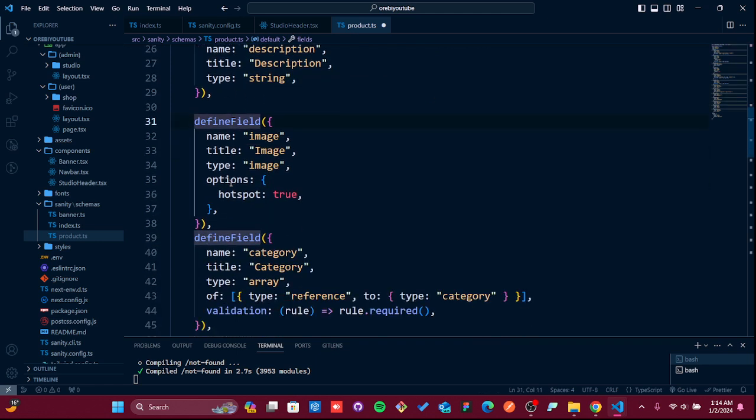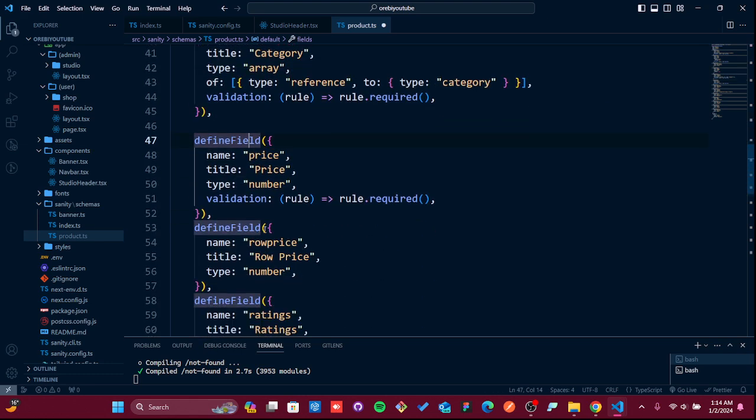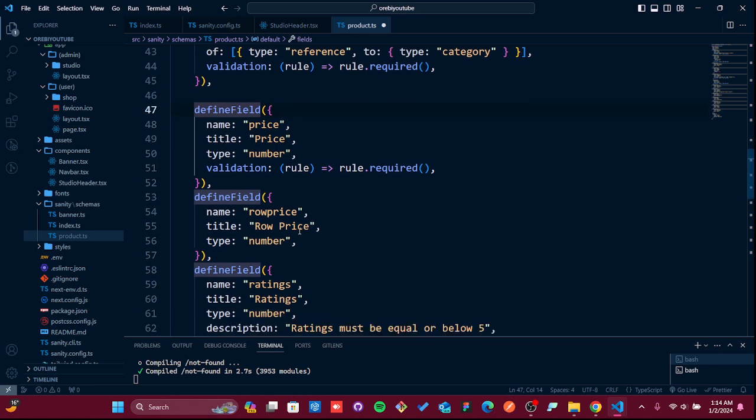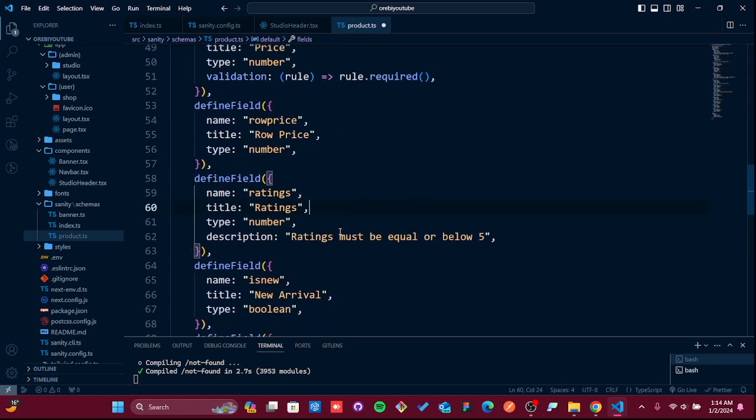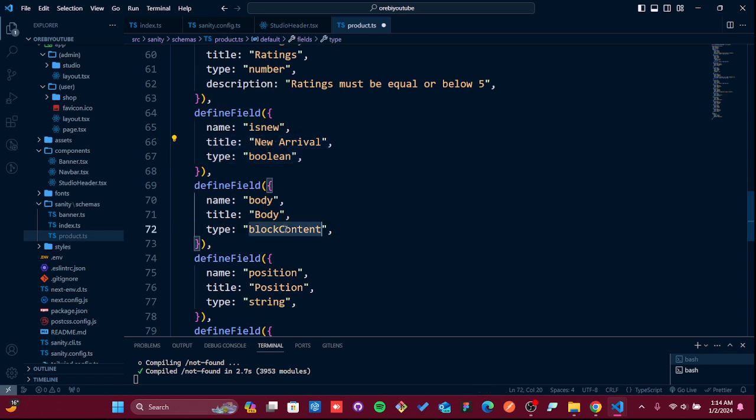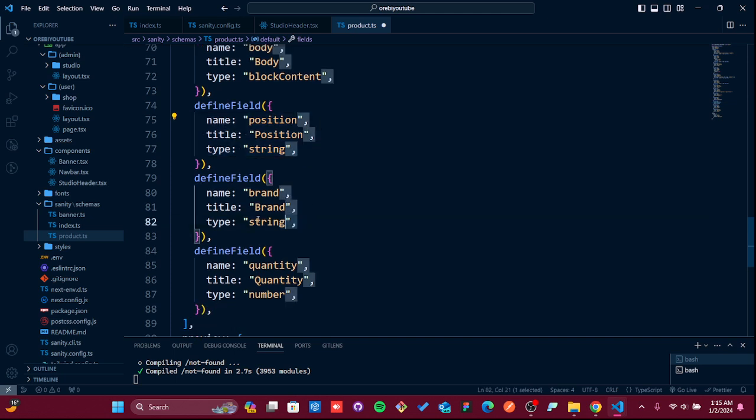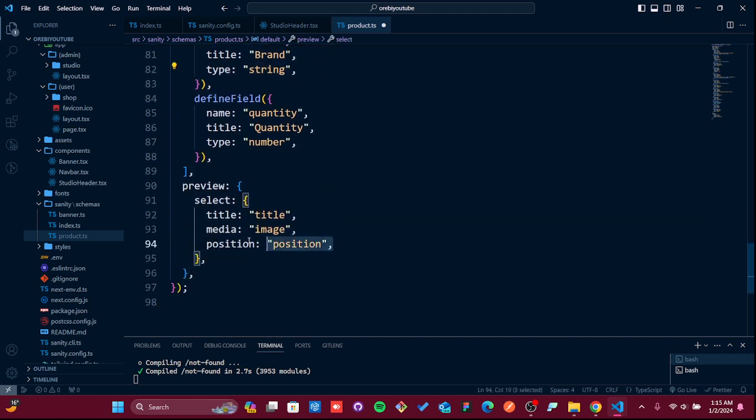Then we're gonna have an image, and then also we're gonna have a category for the product. Also we're gonna have the price and the raw price. Remember, there will be two prices, one is the particular price, another is the price without the discount. Then we have the rating numbers. Also we have isNew, which is going to be a boolean value, it will describe whether our product is new or not. Then the body content, which is going to be the blog content. Also we have the naming position. Remember, to make it a new arrival or some other things, we're gonna have that naming convention. Then we have the brand and the quantity, and for the preview we are showing the title, image and position.